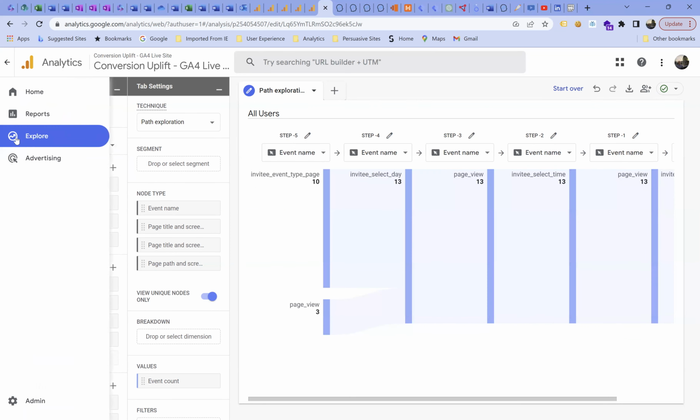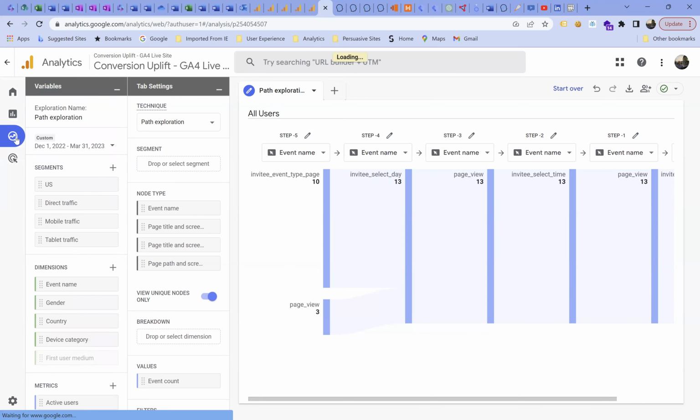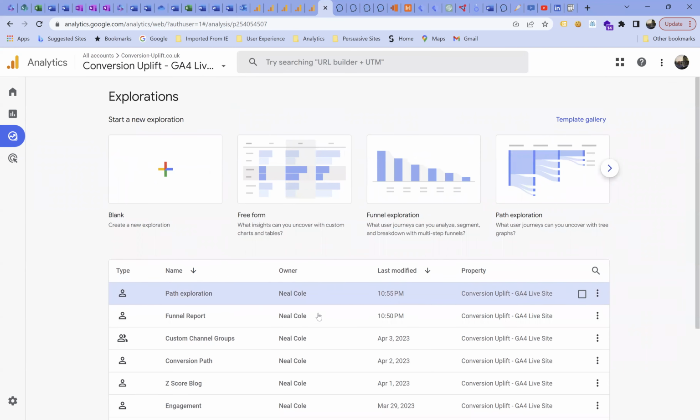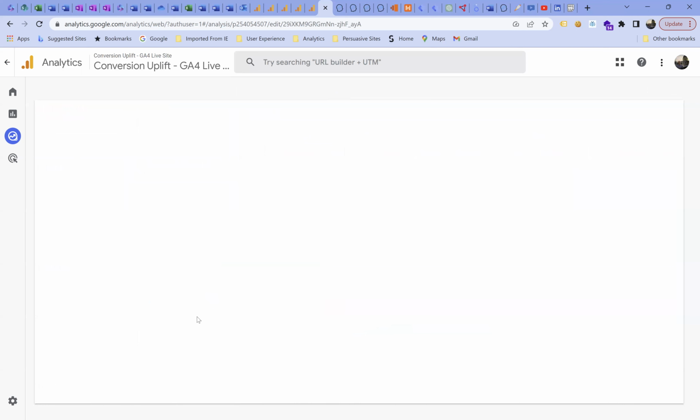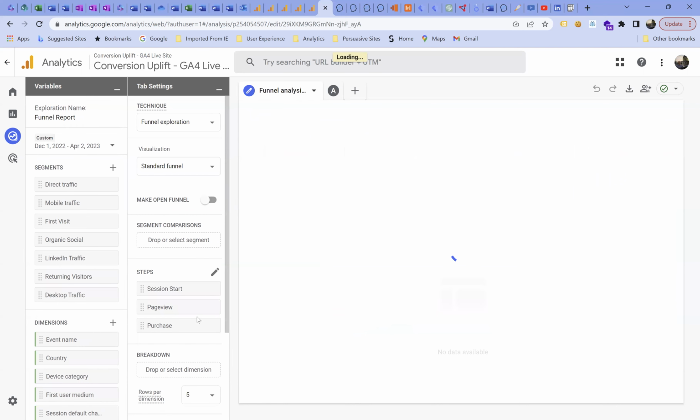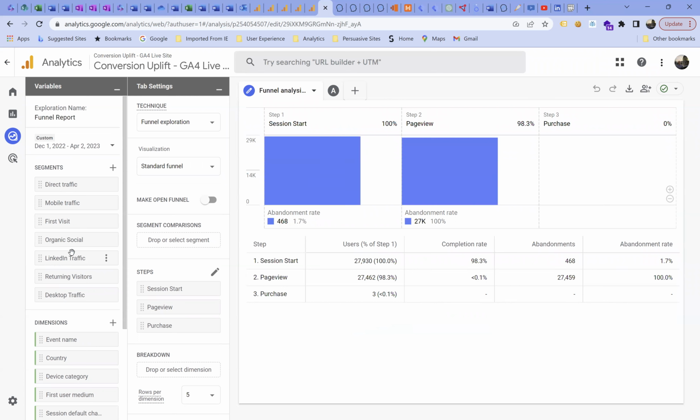So we'll go back to the explore section here. So again, we would click on funnel exploration, or you can use an existing funnel where you've perhaps got some useful segments already built, which is what I'm going to do here. So we'll go to the funnel report here. And I've already built some segments for things like LinkedIn traffic, desktop traffic, returning visitors, and so forth.